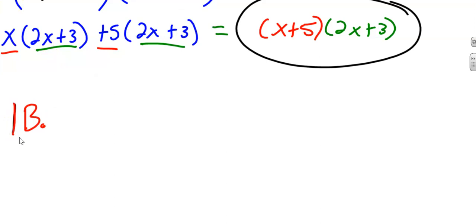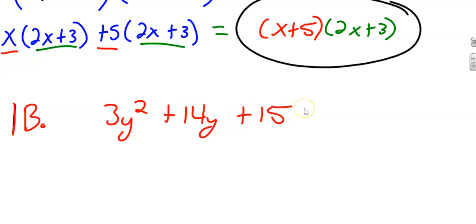Okay, so let's get you another one of those, and just so we can practice, we'll do another one without any negatives, and then we'll start throwing some negatives in. Okay, so let's go 3y squared plus 14y plus 15.